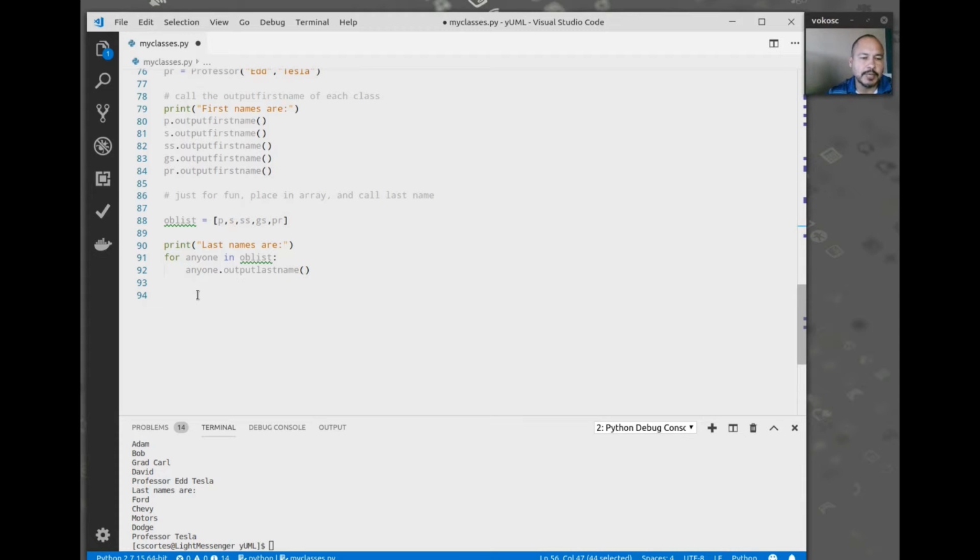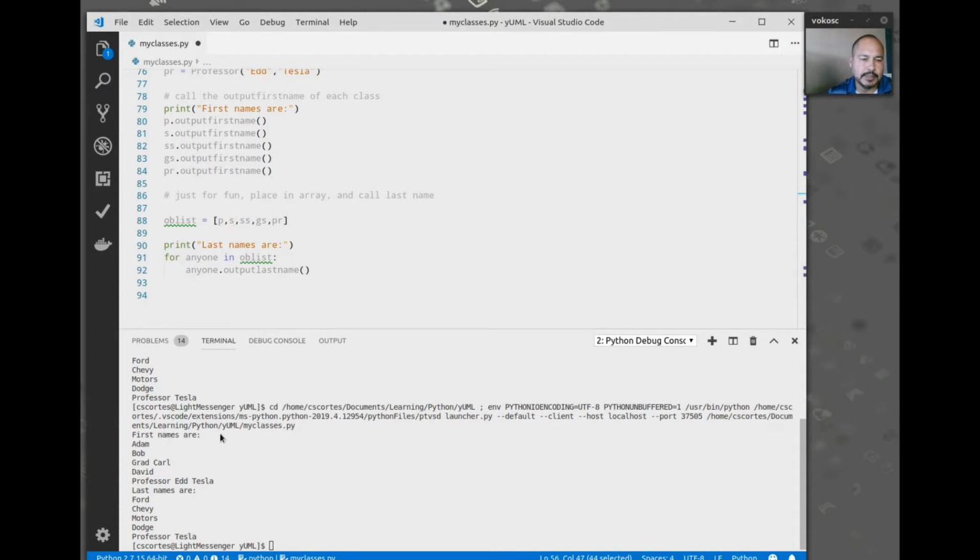And so when you run this down here, that's what you end up getting. You get the first names of everybody, including the grad Carl and the professor Ed Tesla, and then when you print out all the last names, you get what you're expecting, including Professor Tesla at the bottom.